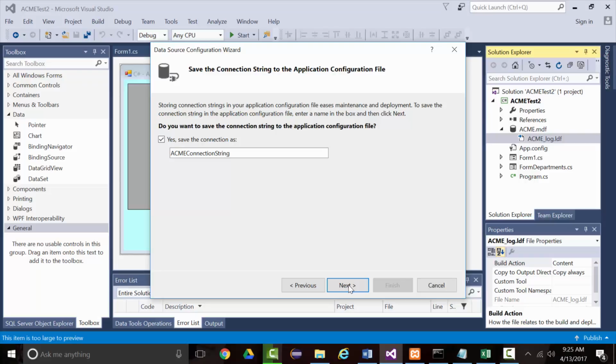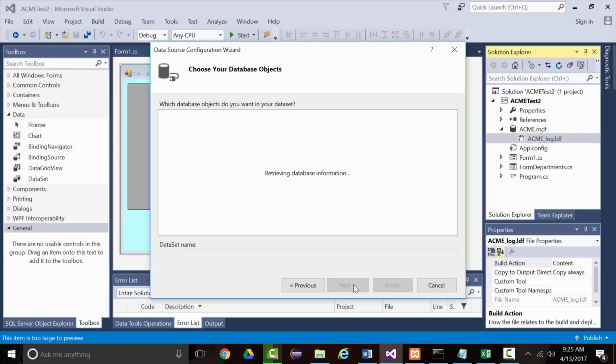Well, we're connecting to what? We're connecting to the Acme database, right? So call it Acme connection string, at least as far as I can tell, that probably is okay. So again, we're going to click next again. I'm taking for granted that if you're walking through this and something's not working, you're going to ask me or tell me.